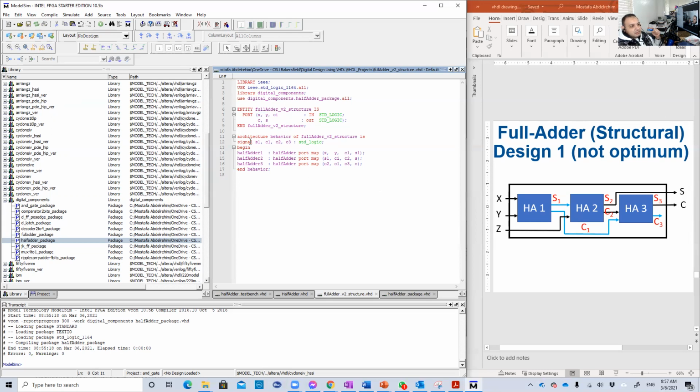Okay, good. Now look at this design here. This design has three instantiations of the half adder. So here I'm defining my library that I'm gonna use, which is digital components. And I am using this package out of this library, which is half adder package. Good. So this must be written before the entity.